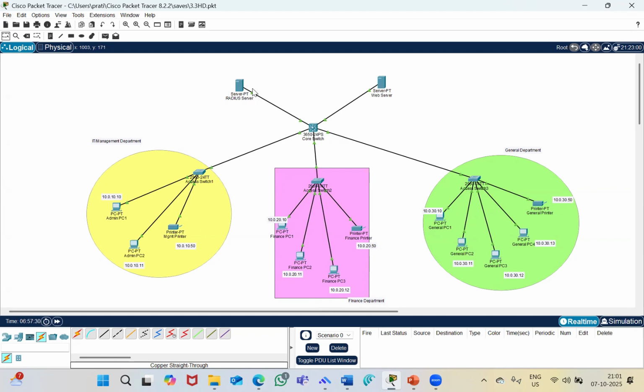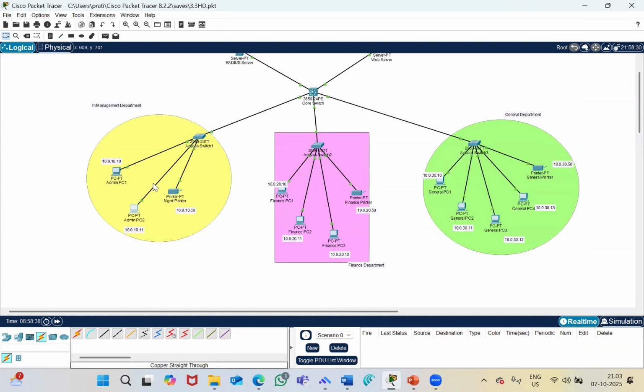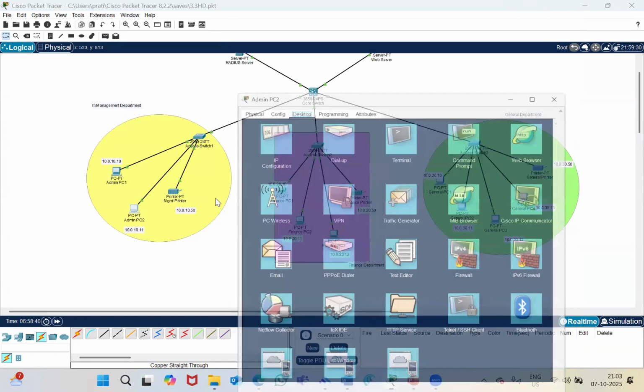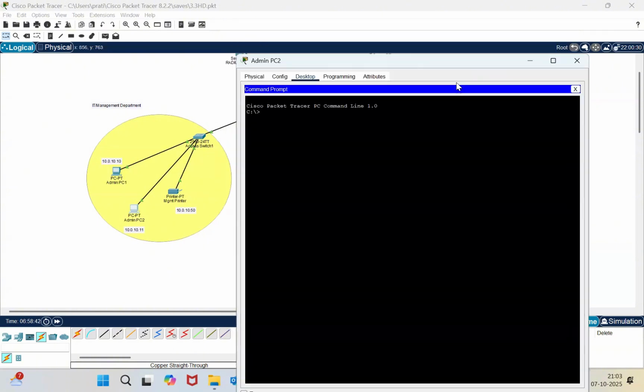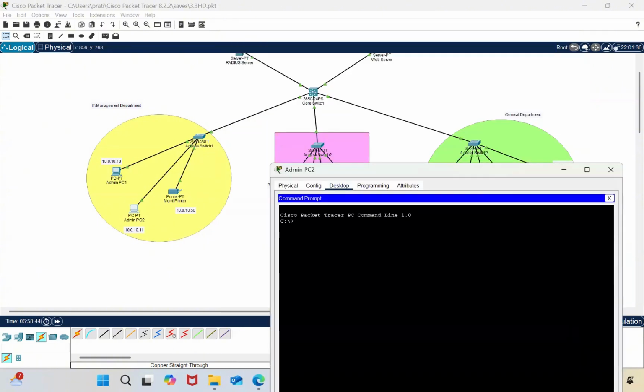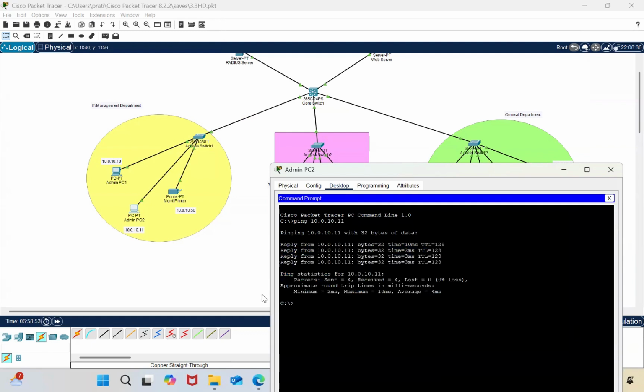After all the theoretical explanations, let's see how a zero trust network works in action using ACLs. I'll try accessing admin PC2 from admin PC1. That's the very basic network connection. We can see the received packets and then we can see the ping is successful.